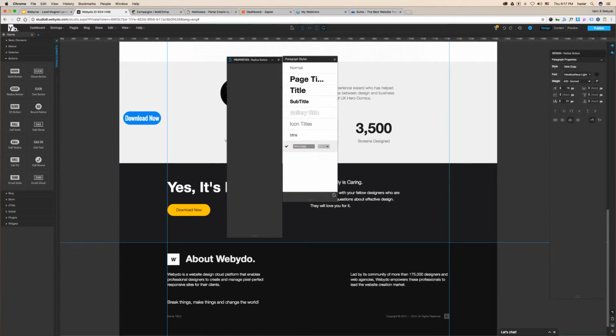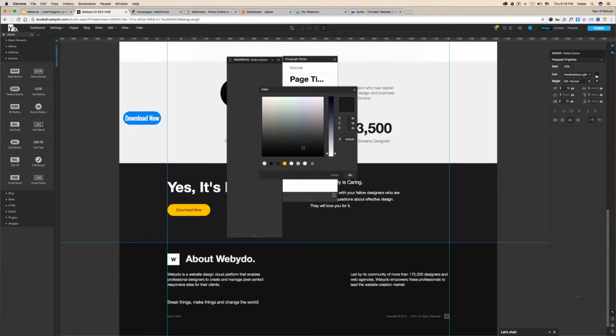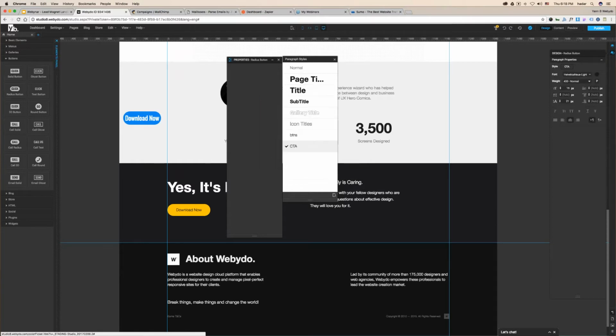Okay, so let's create a new one. Let's call it CTA. Okay, you create a new one by clicking Save as a new style. You click Check, make sure that it's centered. Choose the font that you want. Make sure that it's white. Oh no, we want it to be black.